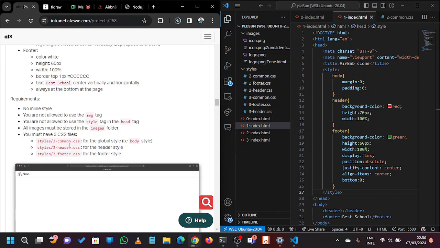Yeah, and then we're supposed to have 3 CSS files. If you come to our style files here, we'll see that we have 3. So we have 3common.css, and the files are supposed to be inside the style directory. Inside the style directory we now have the three files. The first one is 3common.css, the second one is header.css, you can see the header.css is also here, and then lastly footer.css. You can see that footer.css is here.